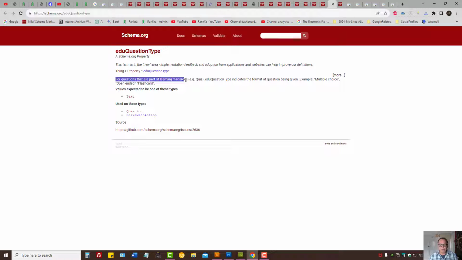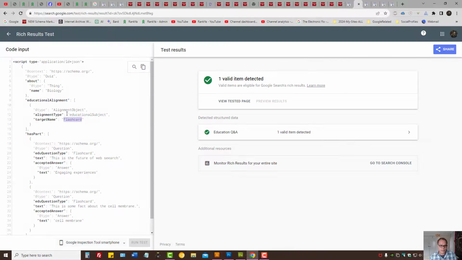For questions that are part of learning resources, such as quiz, education question type is an EDU question type, indicates the format of question being given. Example, multiple choice, open-ended, flashcard. Let's imagine the quiz that you were marking up was multiple questions. Then you would select that, go back and change that to multiple questions, because that will also be a valid item. Let's run the test.